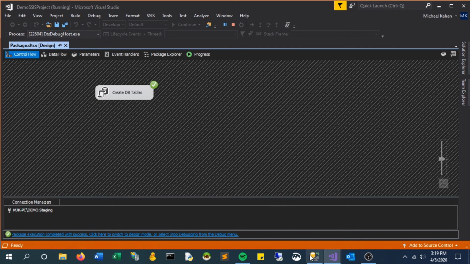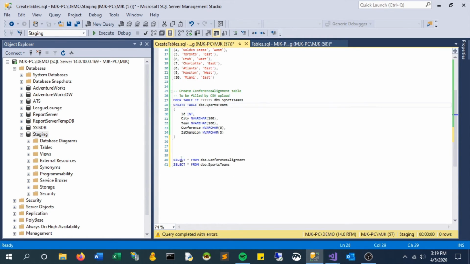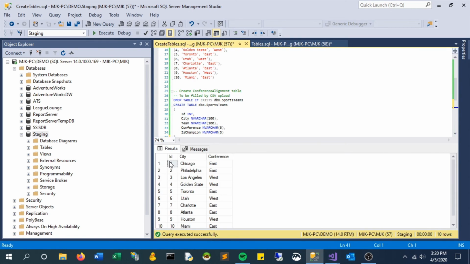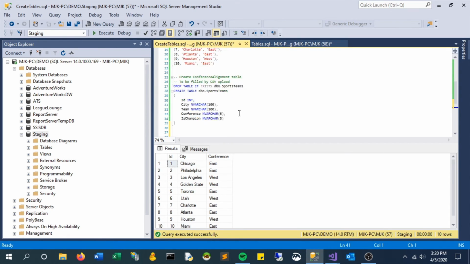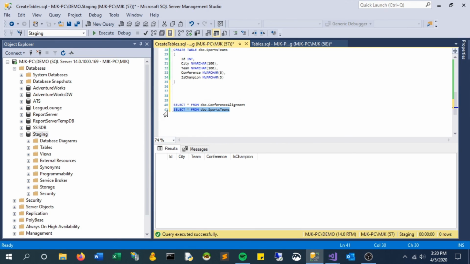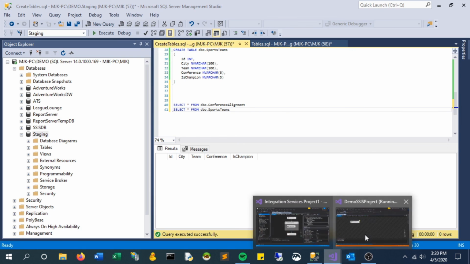So we ran this, it executed that SQL script. Now if we check these tables again, we'll see that that was created and inserted values, and this one was created with nothing in it, which is what we wanted. So there's a lot of things we can do with this, but we'll leave it here for now, and thanks for watching.